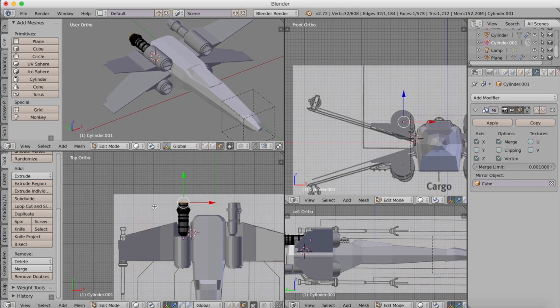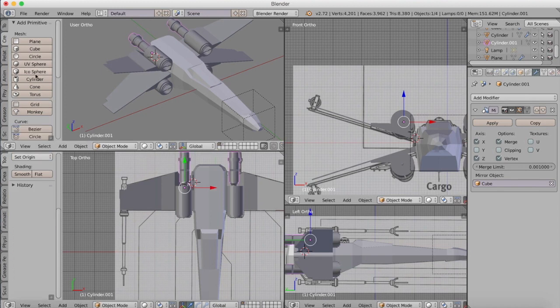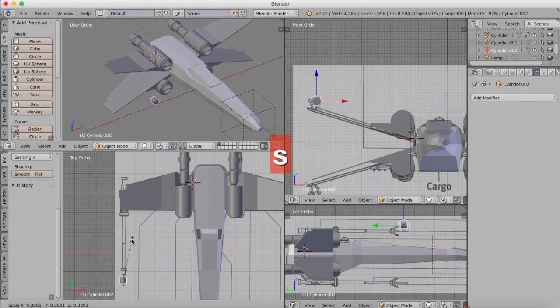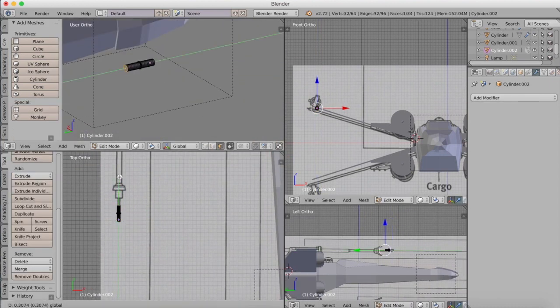So now the final thing to do on our wing tips is going to be the wingtip laser gun. And it's done in exactly the same way as we did everything before. Again, we just start with a cylinder and extrude it out following the profile of our reference image.